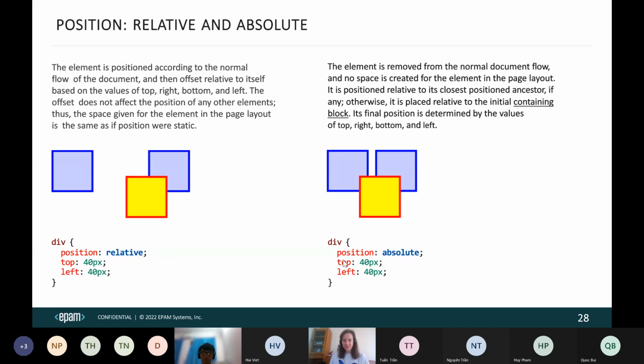And we can also set the top and left property of 40 pixels, but it will go from the edge of its parent element, like here, or the edge of the document. So it will go from this edge 40 pixels and from this one 40 pixels as well. All other elements behave like this one doesn't exist.